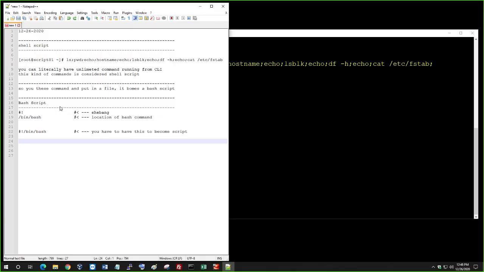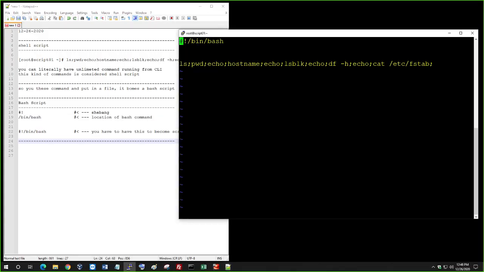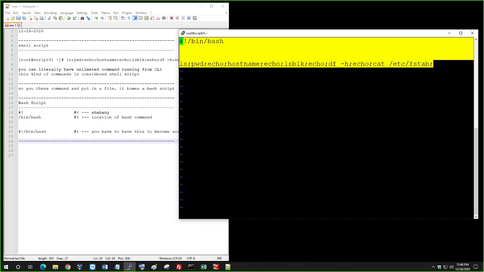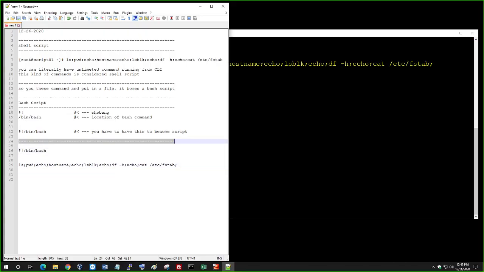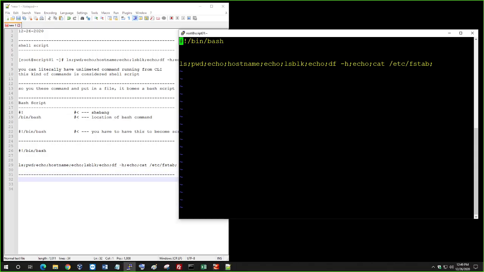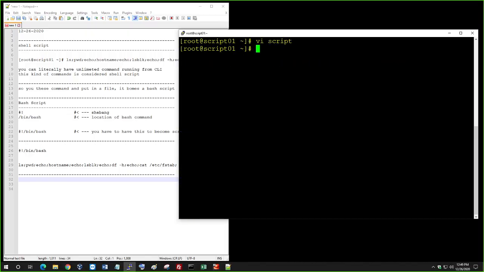Yes. Okay, good. So now I have that, and then I put it in a script here. Now this is a good bash script right now. It has become a bash script, okay? So I'm gonna save and exit.